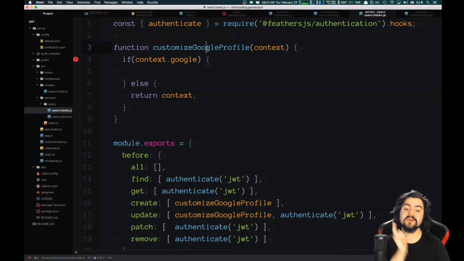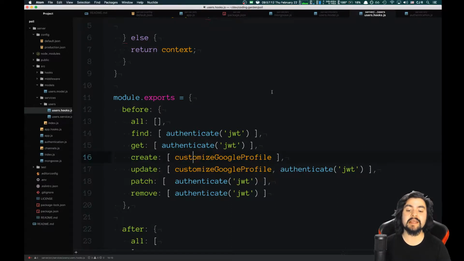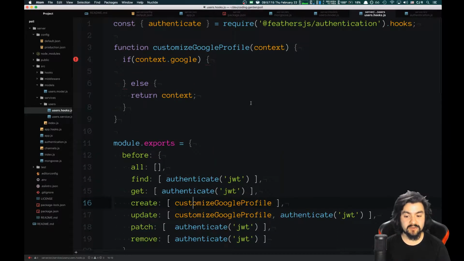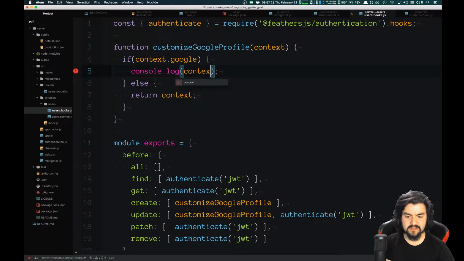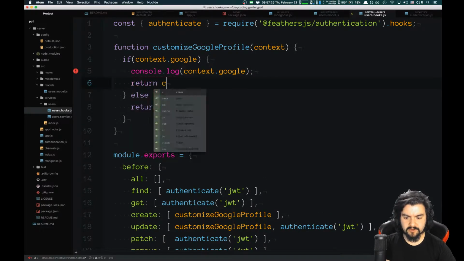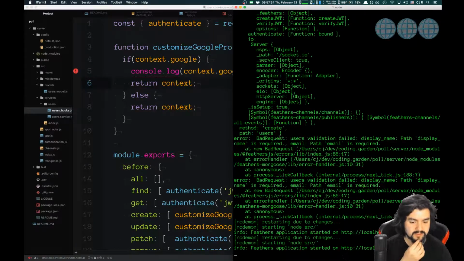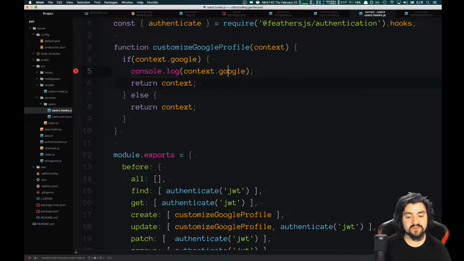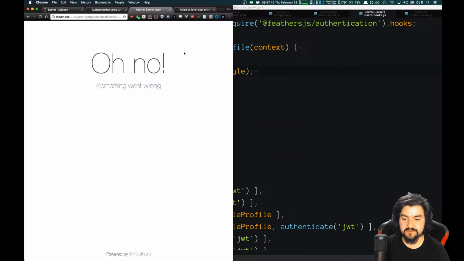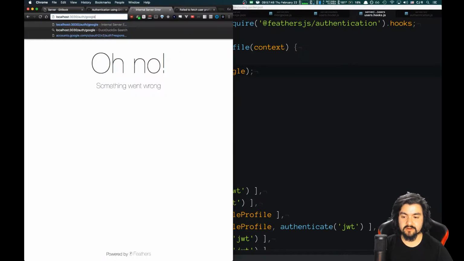And so basically this function we're writing is going to run before the user gets created so that we can get access to their email and full name and stuff like that. So here I'm just going to log context.google and return the context. And if you look at this error, the error we got is user's validation failed, display name is required, and email is required. So the code I'm about to write is actually going to add the email and the display name from the profile that we got back from Google. So now that I'm logging Google, it should be a little bit easier to find what we're looking for. Let's try it.